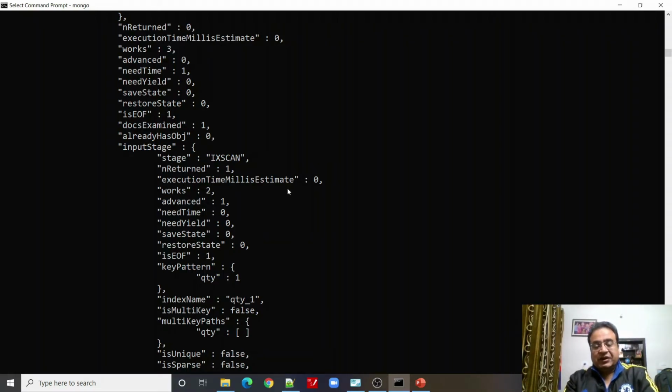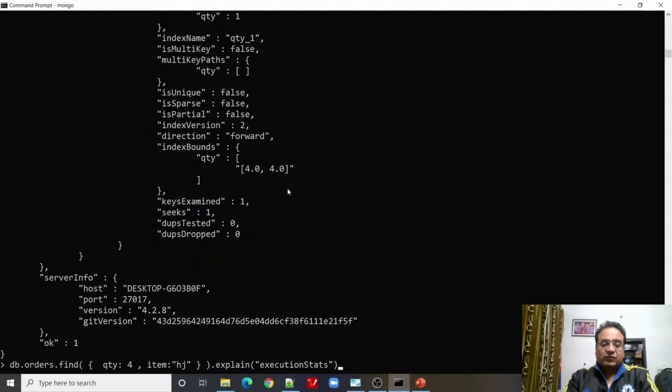It is not mandatory to have all the index fields in our query, or to create a compound index for all the fields which are appearing in the query. So please make a note of that.